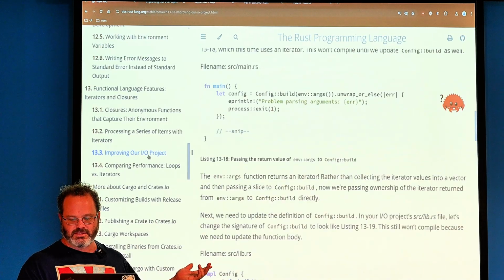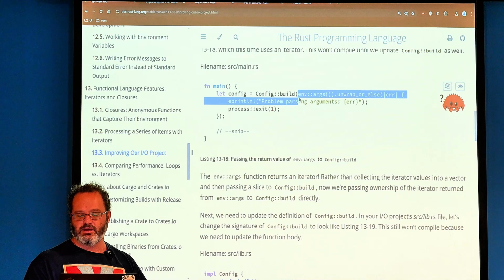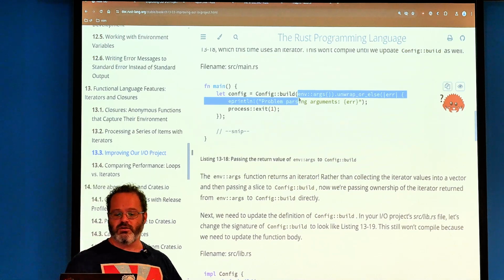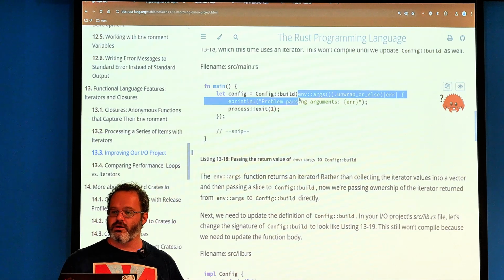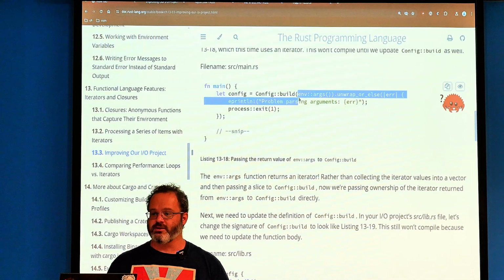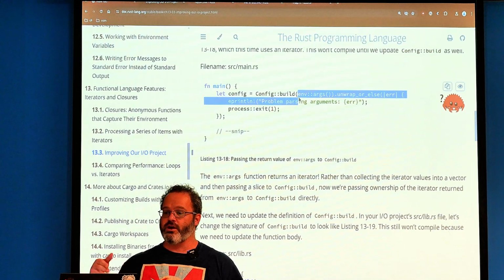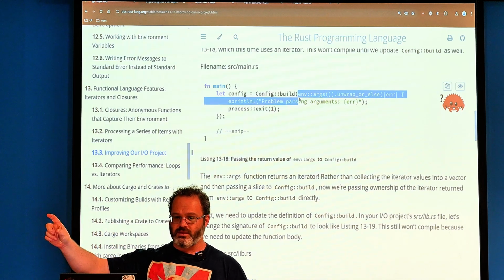Now they have this idea here where they are going to pass env args without calling collect on it to config.build. So if you remember the last class we did, we made something called config.build, which took the arguments. But it didn't have to take the arguments. It doesn't have to own the arguments. It could take the iterator to the environmental arguments. Now it can iterate over them, and it doesn't ever have to own them. So there's an iterator to the environmental arguments.